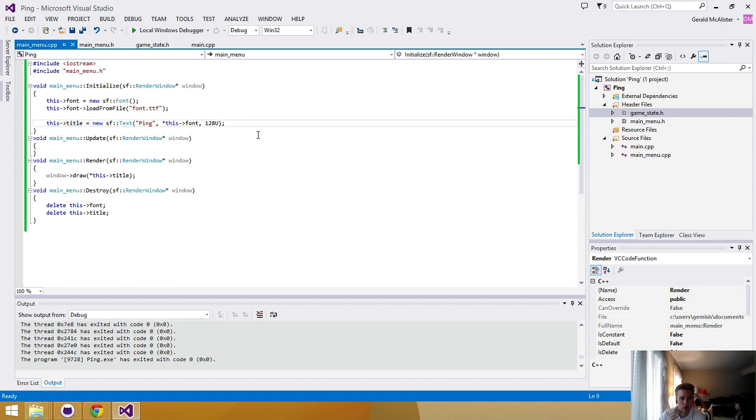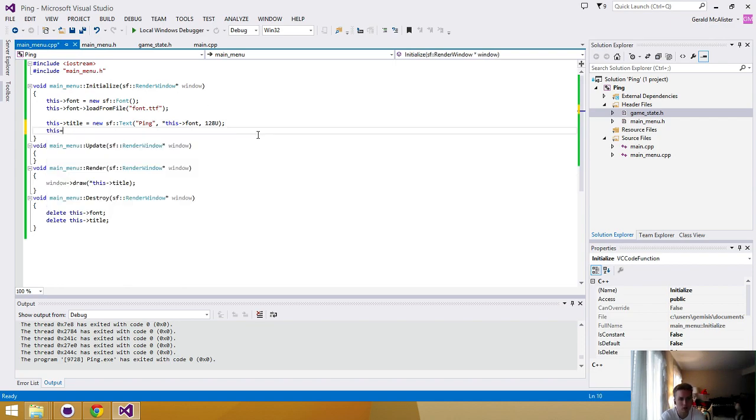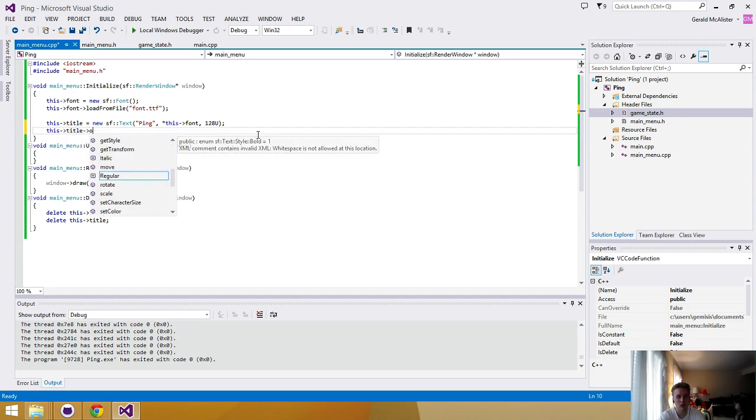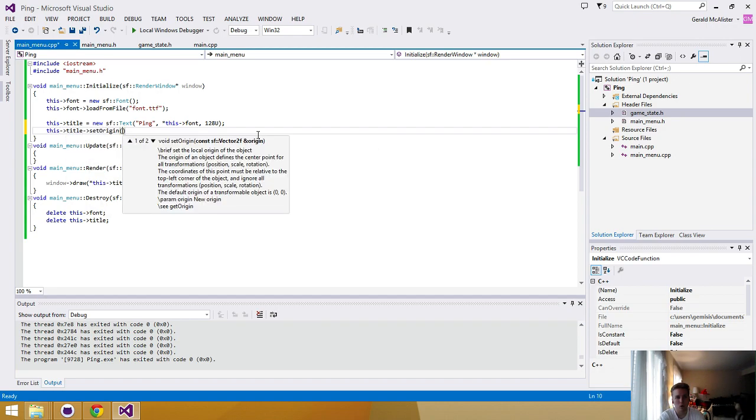We're going to set the font to be in the center, so we need to set the origin of it. And this is basically where the corner of it is. So normally the top left-hand corner is where you draw things from starting, and so we're going to set that to be the center of it.